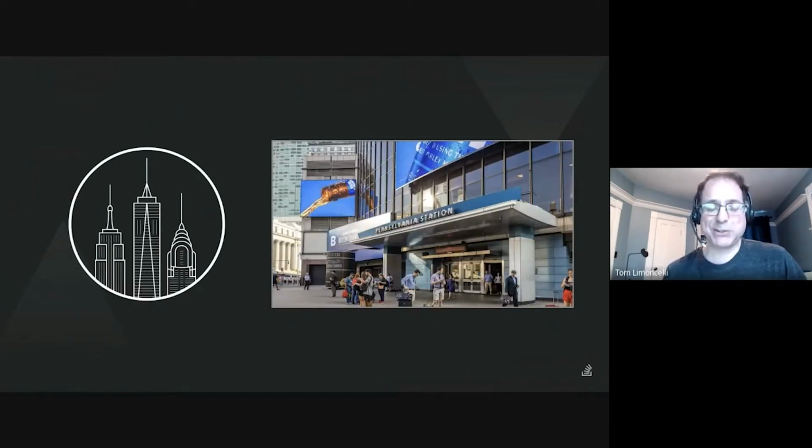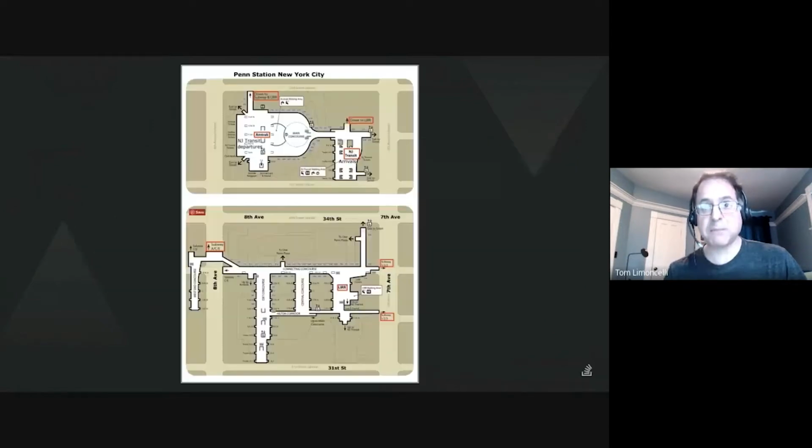Let me tell you another story. This is one of my favorite high context environments. This is Penn Station in New York City. Now, normally I live in New Jersey. I work in New York City at Stack's headquarters. And so I commute through Penn Station twice a day. And Penn Station is a very high context environment.